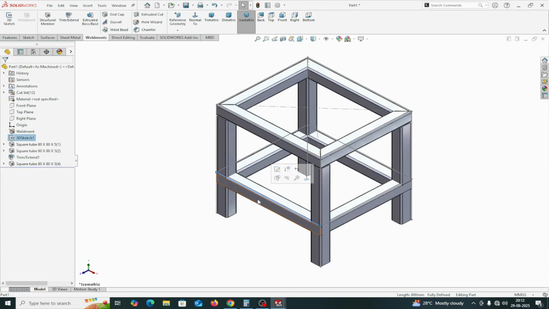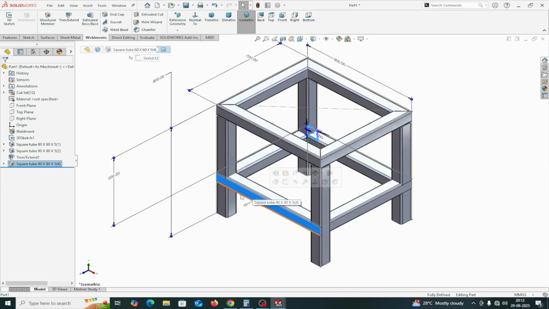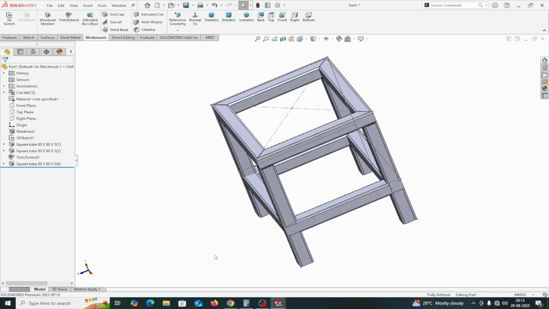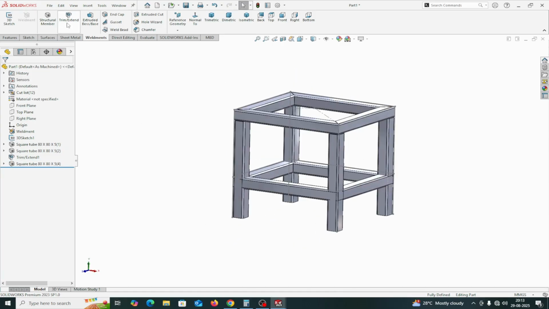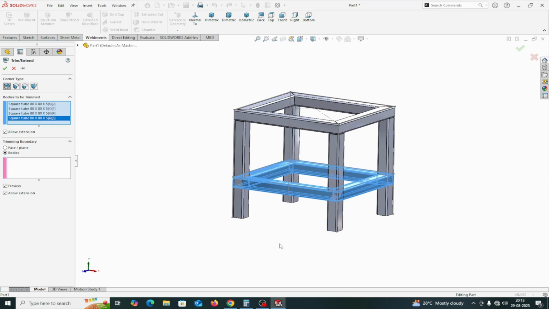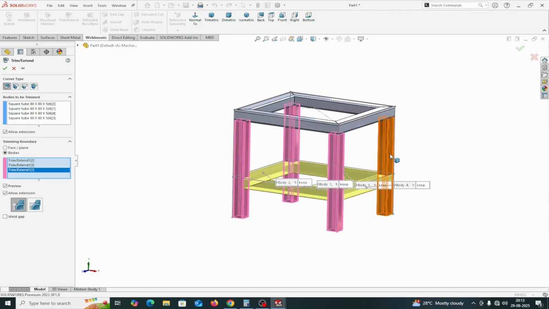When I select this face, this pipe is also penetrating in this structure. I select this frame. This also, you see, is penetrating in this way. For this again, there is a trim and extend command. Select the body which we are going to trim: this body, this body, this body, and the boundaries. There are 2 options, face or bodies. I am selecting the face. This body, this body, this body, and this body.